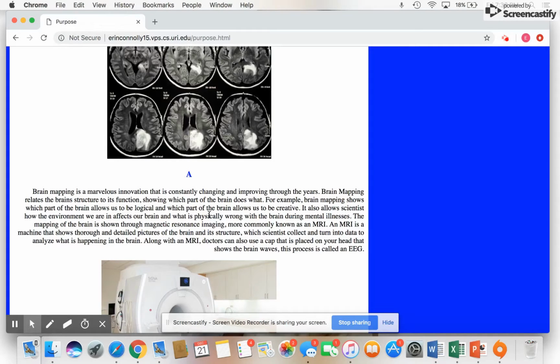Brain mapping relates the structure of the brain to its function to show which part of the brain does what. Brain mapping shows which part of the brain allows us to think logically and which part of the brain allows us to be creative. It also allows scientists and doctors to show what is wrong with the brain to provide information on how to fix the problem. Brain mapping is shown through an MRI and also through an EEG.